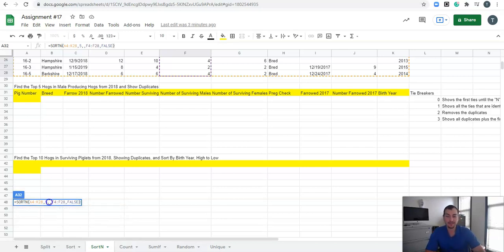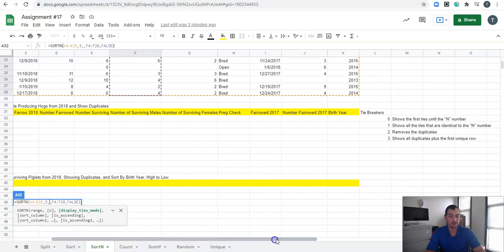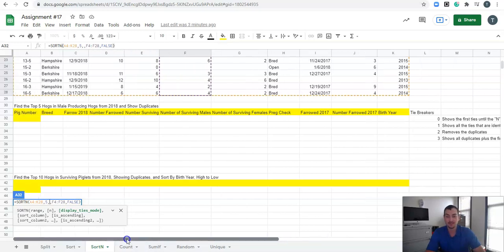Now, the one thing we left out is the display ties mode. We have 4 different options on displaying ties: a 0, a 1, a 2, and a 3. I put this little cheat sheet over here just for your reference. 0 is going to show the first ties until the nth number. 1 is going to show all the ties that are identical to the nth number. 2 is going to remove duplicates, and 3 is going to show all duplicates plus the first unique row. So let's look at what this means.